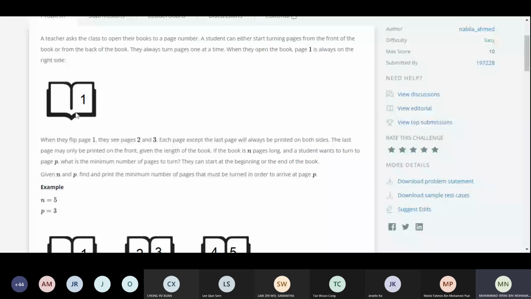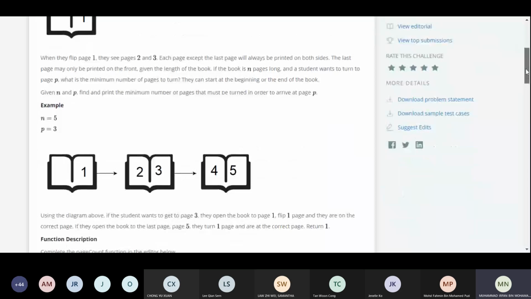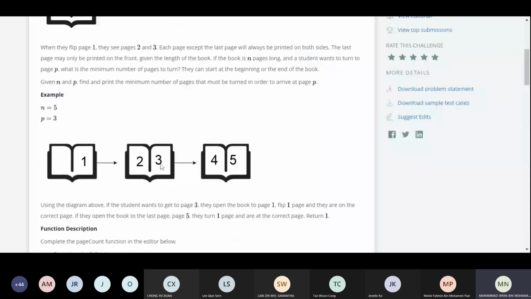So you can assume that the left side is the book cover, so it doesn't have any page. So the page 1, the first page, will start at the right side. Okay. So it's stated here that when they flip page 1, they will see pages 2 and 3. So it's just like a normal book. It's shown here that pages 2 and 3, and 4, 5, 6, 7, and so on and so forth.